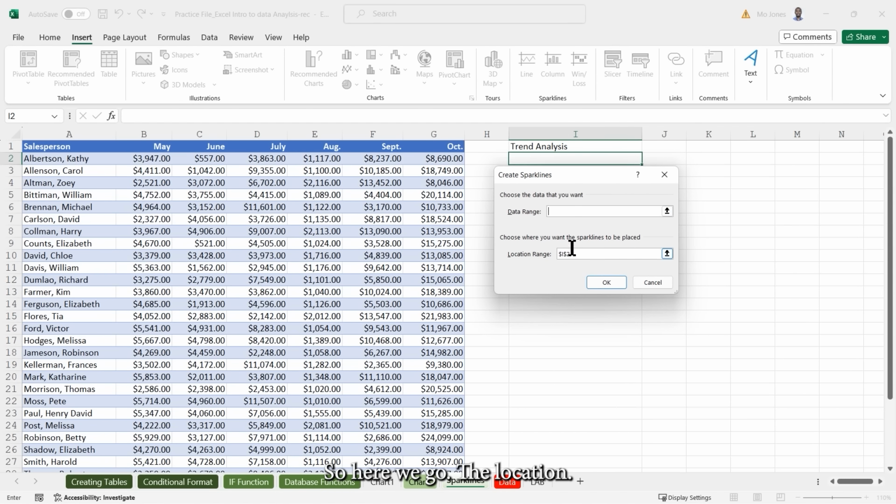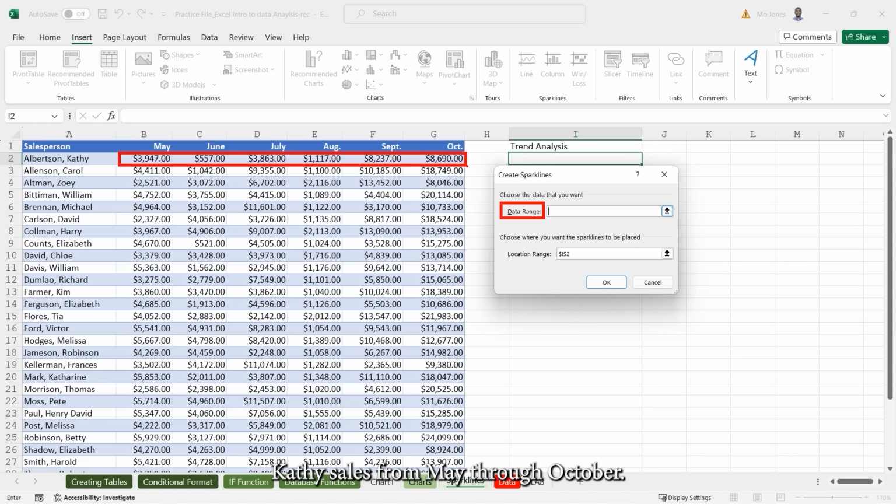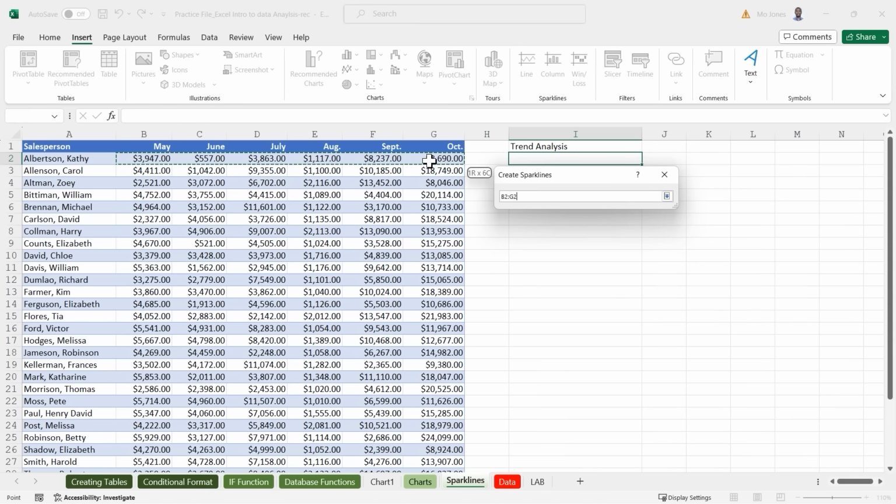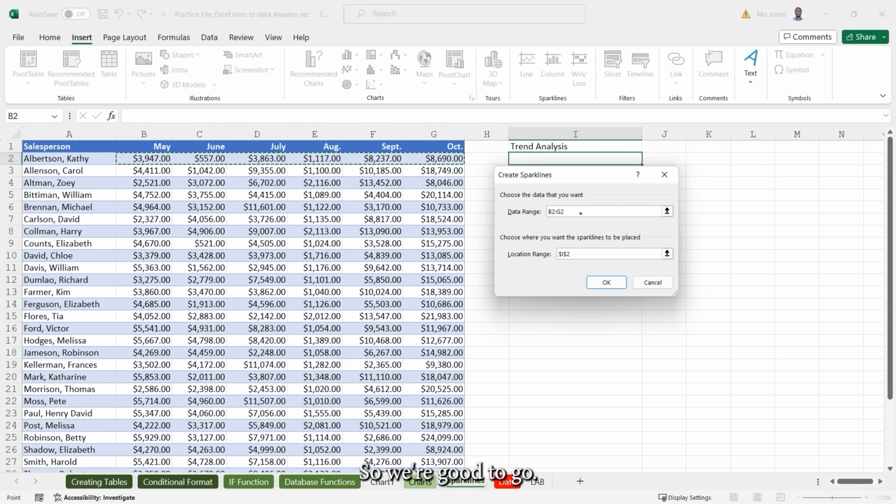So here we go. The location. I want the sparkline to be right here in this cell, I-12. It's already selected. Well, my data range. I want to analyze Kathy's sales from May through October. So I simply need to highlight this range. So we're good to go. Here are the numbers that I want to analyze. Here's where the sparkline will be placed. Sparkline is going to do the work for me. There's a lot happening in the background that we're not privy to. Really appreciate this tool. I'll go ahead and press OK.